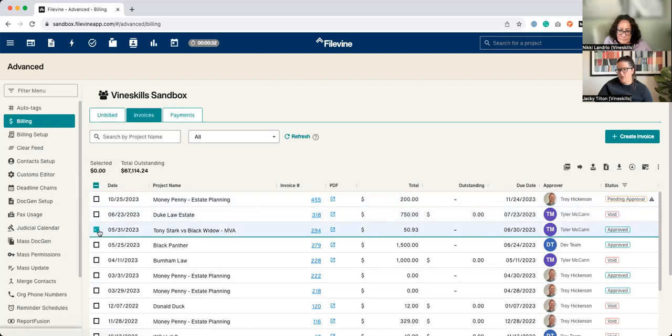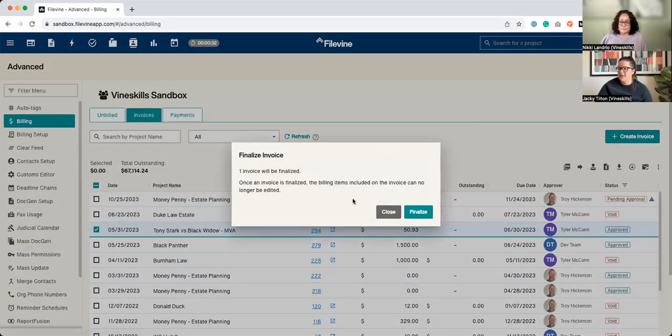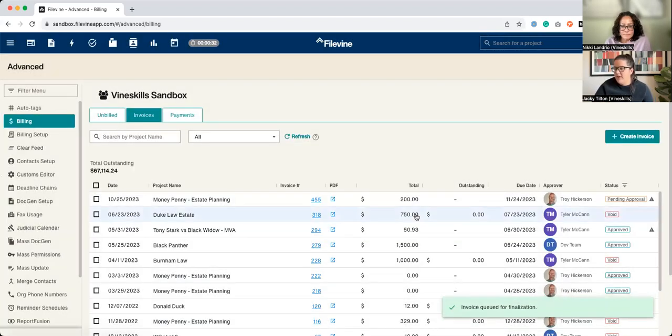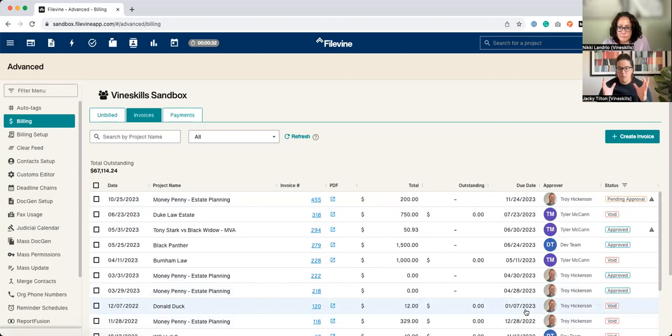And let's do this one right here because we'll hit our next stage, final invoice. We click this. This is now the final invoice piece to be invoiced to the client. We'll hit finalize, and now it's queued to be finalized invoice to the client. So that is the pre-bill workflow of how to get those at the end of the month.